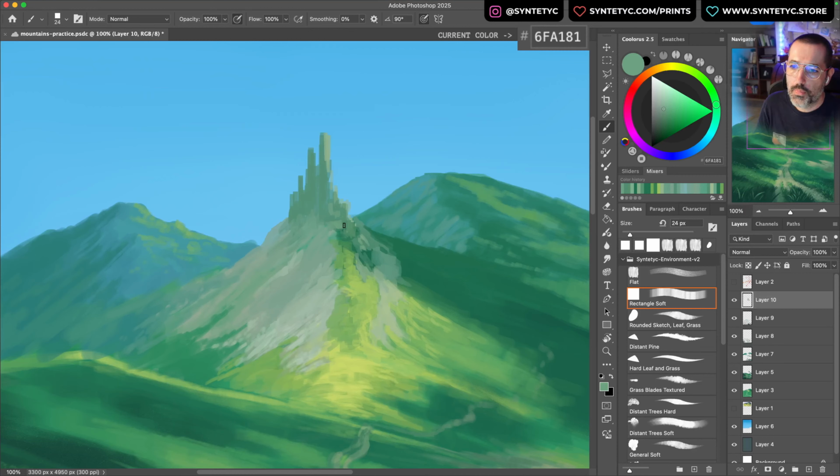Here a wall of the castle, another wall here. You can see I'm taking advantage of the same colors of the mountain. I'm not picking any new color. I just use the same colors that I have on the canvas. Here a tower, here a bit another building, here and here.